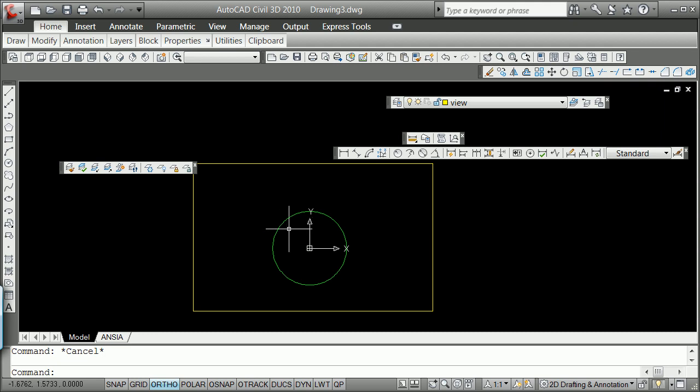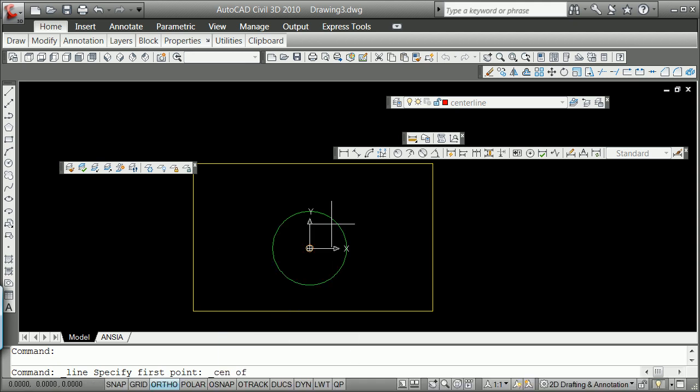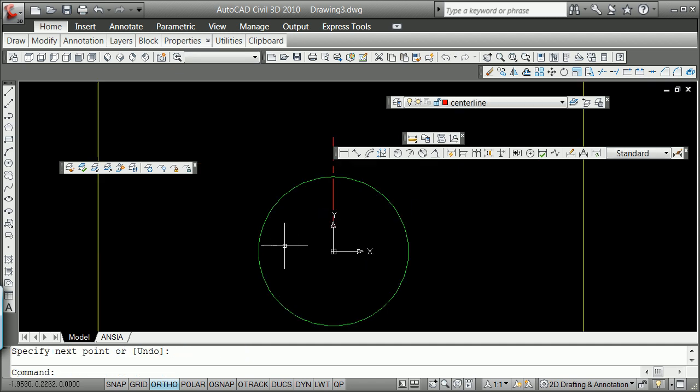It's a great idea to get your baselines in. The baselines are probably supposed to be on center line. So I'm going to make that center line. I'm going to take it. I can hit shift right click from the center. And I can arbitrarily, with my F8 on, take something up here.